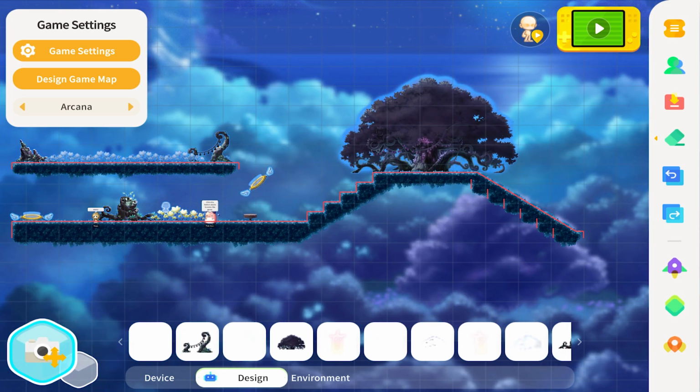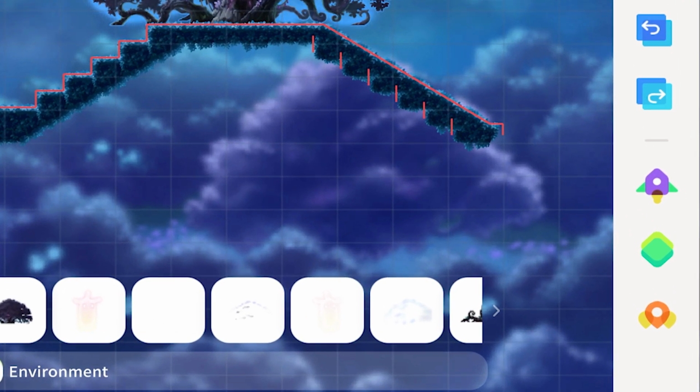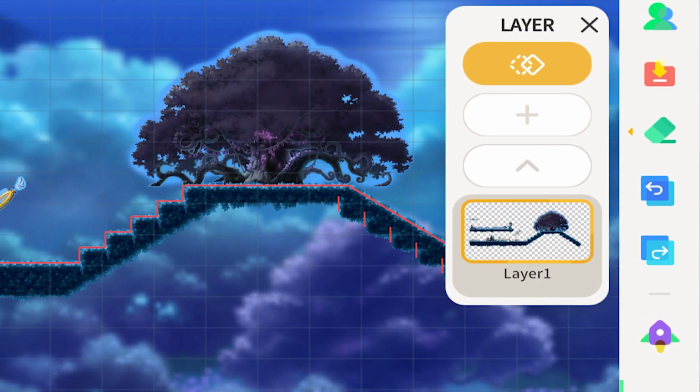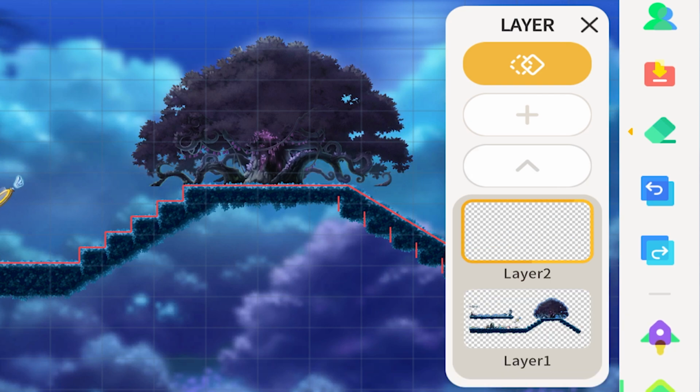When designing maps for platformers, it helps to add more dimensionality to the environment. If you look at the right side of our screen, we can see the layers icon, which helps us do just that. Currently, we only have one single layer, but let's add a second layer to our map.